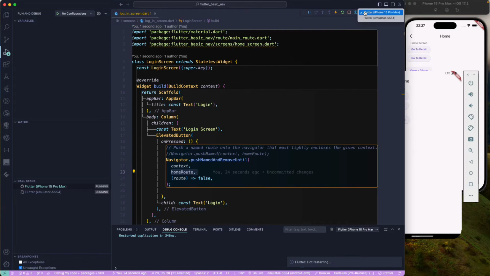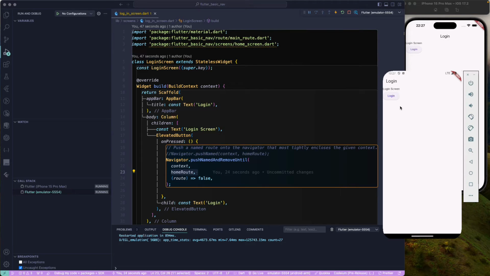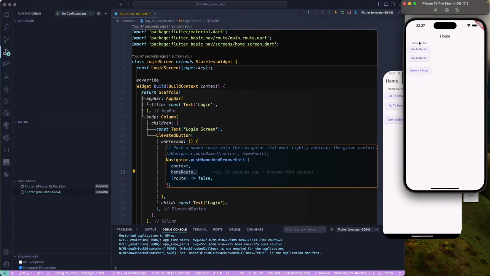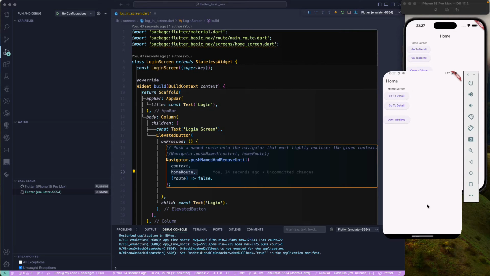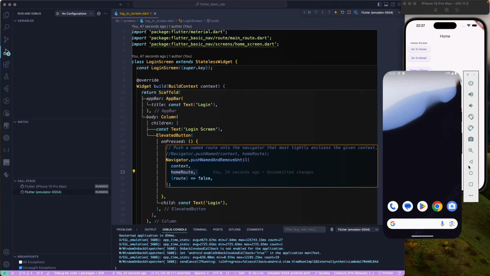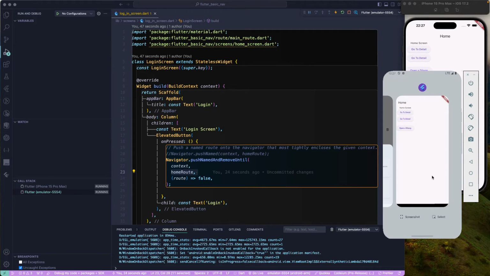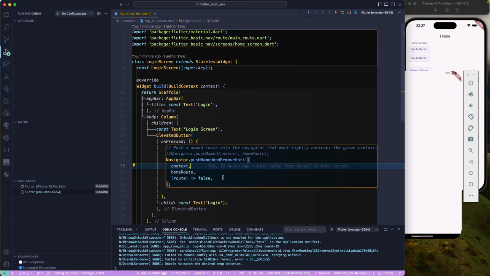So let's try to restart in our iPhone as well as the Android device over here. And now if I go to the login, you can see that we have successfully removed the back button from our app bar as well. And in the Android device we can't go back from here as well. So now if I click on the back button from here, you don't go back to the login screen, but you go back to the home screen over here. That's cool, right? So what we have done over here is we have successfully replaced the root route, which is the login route, with our home route.